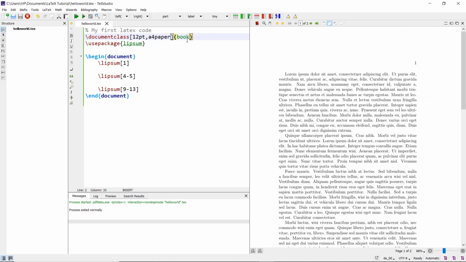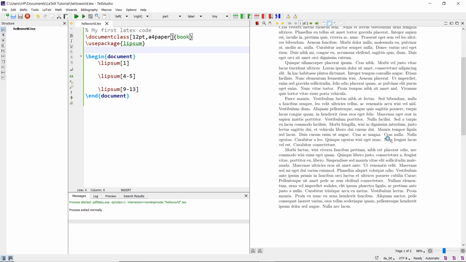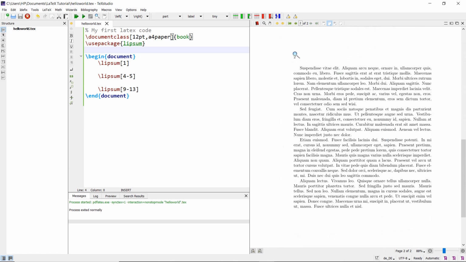When I specify book, this document class book is well suited for typesetting large volumes of pages, especially for book producers. So the page number appears here, and also the left margin is smaller than the right margin. And also if I go to page number 2, the page number 2 appears here, and in page number 2 the left margin is larger compared to right margin.